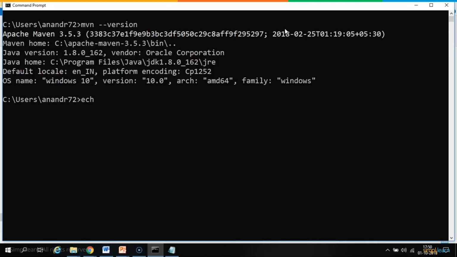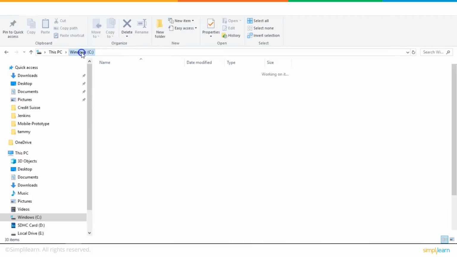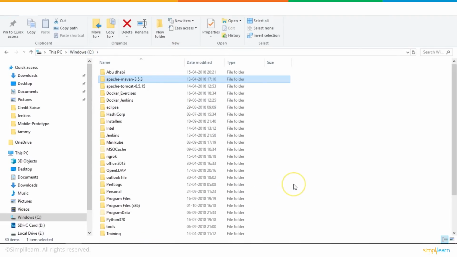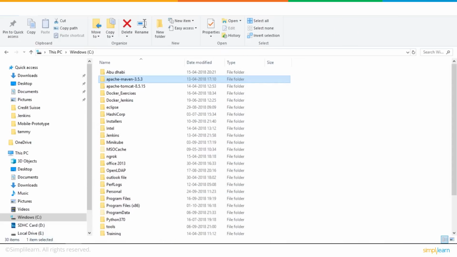If I echo M2_HOME, which is the environment variable specific to Maven home, it is already set here. Once you unzip Maven, just set this M2_HOME variable to the directory where you unzipped your Maven. Also, set the path to this particular directory /bin, because that is where your Maven executables are found. All right, so that's Maven. Since I've set the path and the environment variable, Maven is running perfectly fine on my system, I've just verified it.